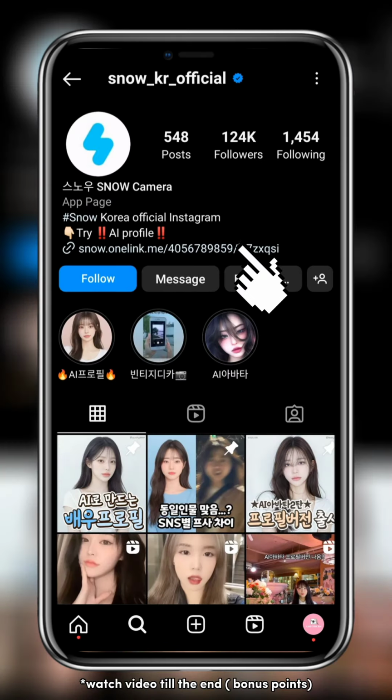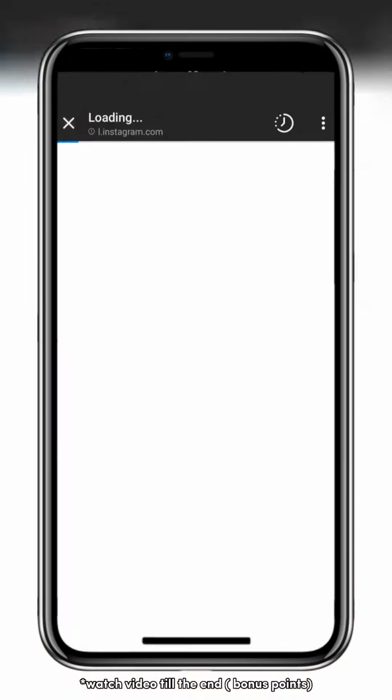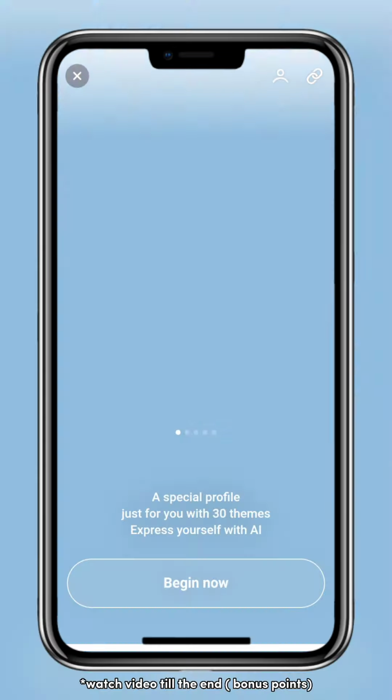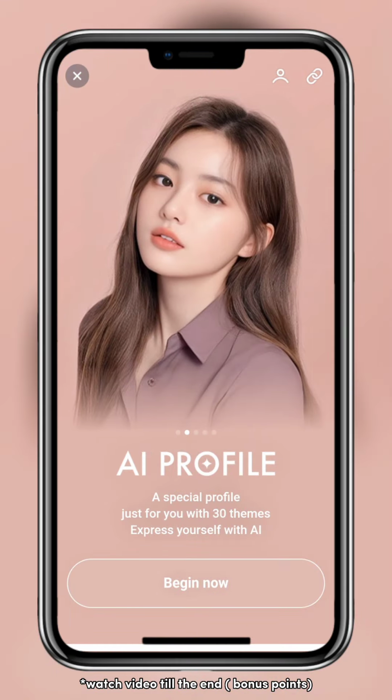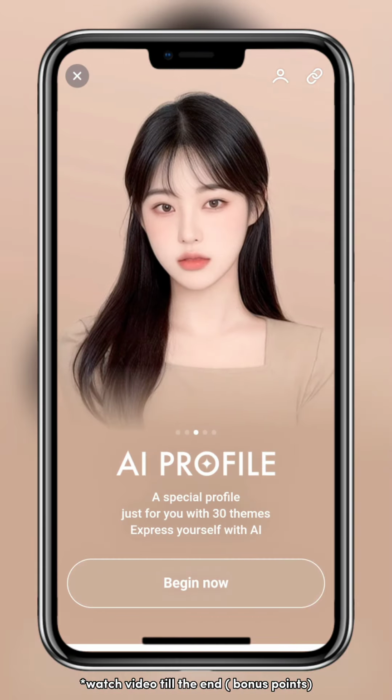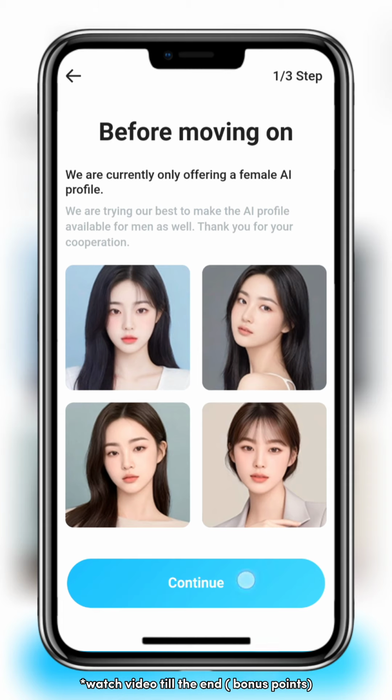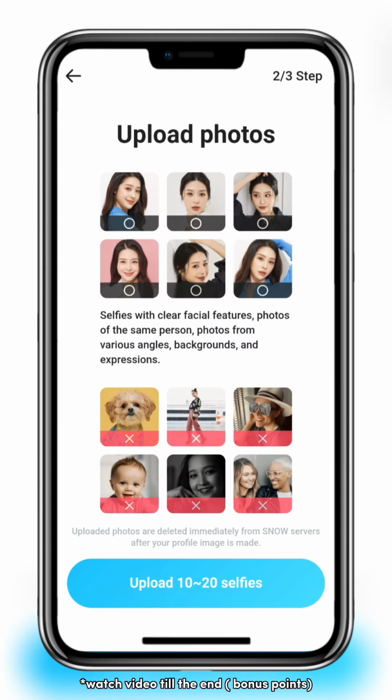Now click on the link given in the bio. After clicking the link, you will be switched to the Snow AI application. Now click on Begin Now and then click on Continue. Now you have to upload your 10 or 20 selfie photos.